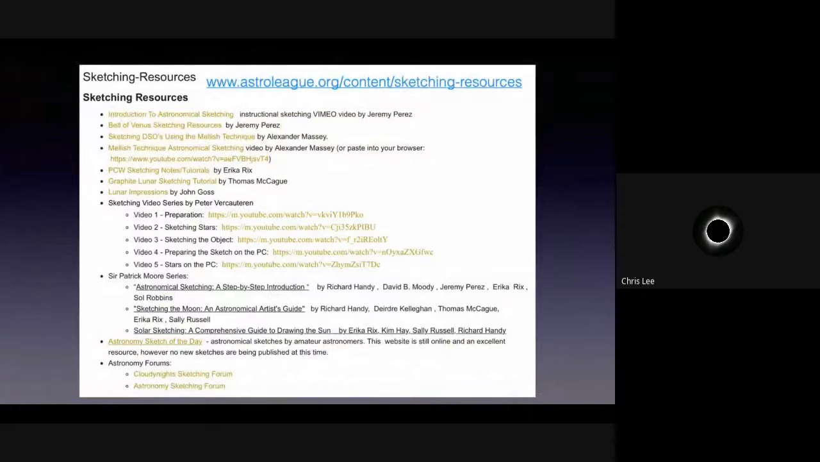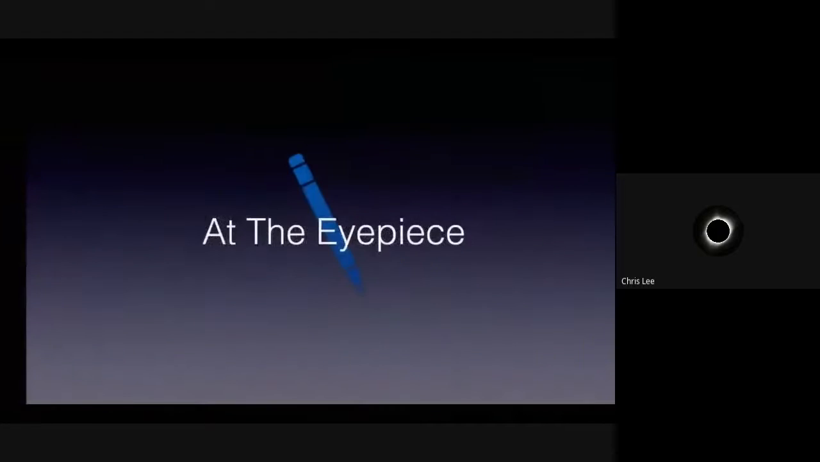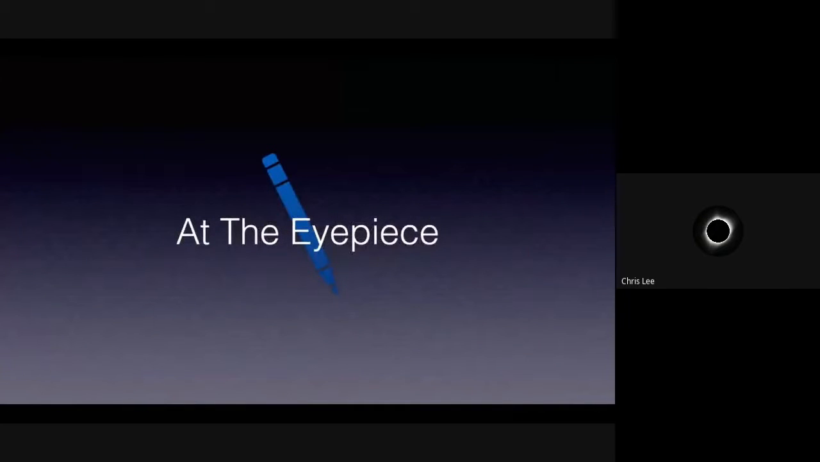This webpage is a wealth of information about sketching, and it's listed on the AstroLeague Sketching Observing website. I highly recommend checking these out, as well as looking around in a sketching forum such as Cloudy Nights. And you may want to practice some of these techniques before getting out. Now that we know a little about some techniques to try, let's give it a go.